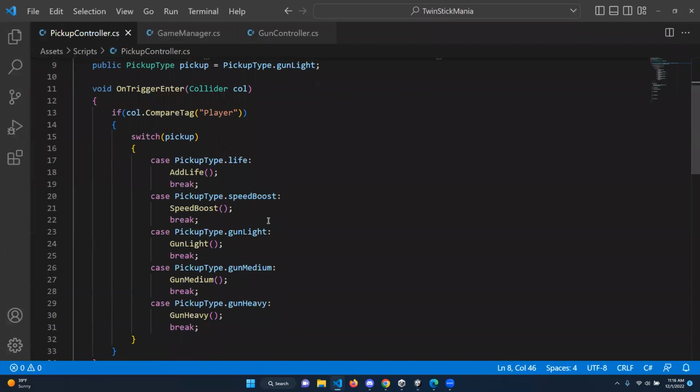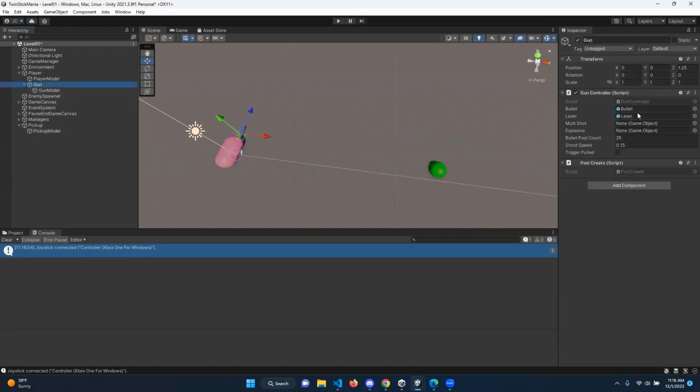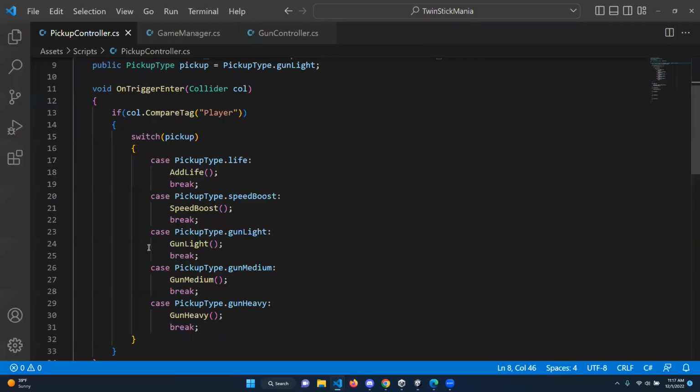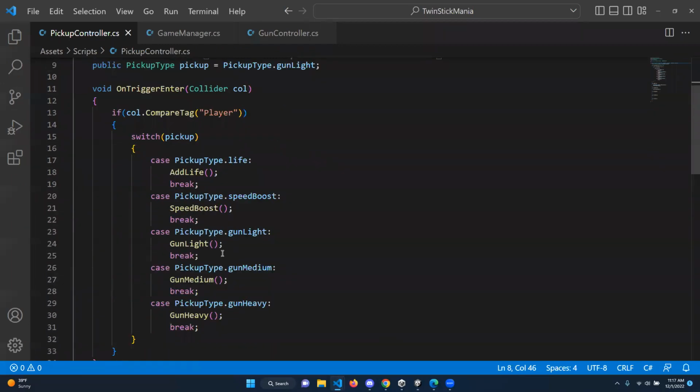So when we did the add life, that goes to the game manager. The gun controller, although there's only one, doesn't. So basically what has to happen is this. When the player collides with this, I need to select the gun here. The gun controller is underneath the parent, and I need to grab that so I can switch the type. So when I call the function down here, the gun light function from the switch here, I need to send it the object that we contacted.